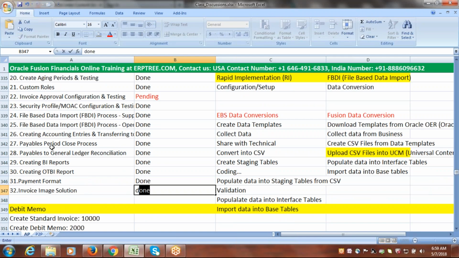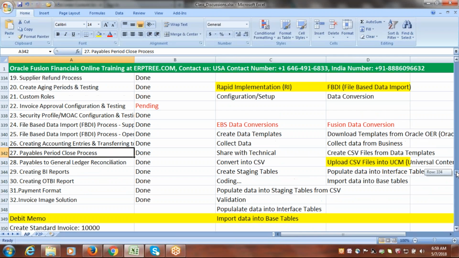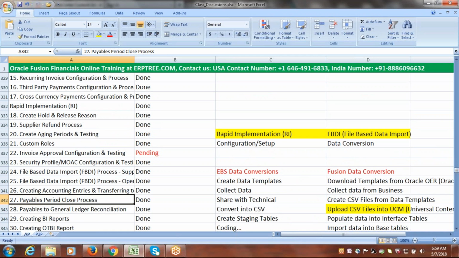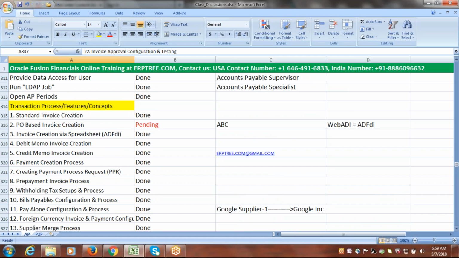I'll place this payables period closed document in the Google Drive today. I just forgot that. And invoice approvals, we'll see after some time. I could not find it. I tested in two more instances, but it's not working. Finally, we'll see the output also. Now we'll go through the PO based invoices. For that we have to complete the P2P related configuration. We'll test the complete cycle.